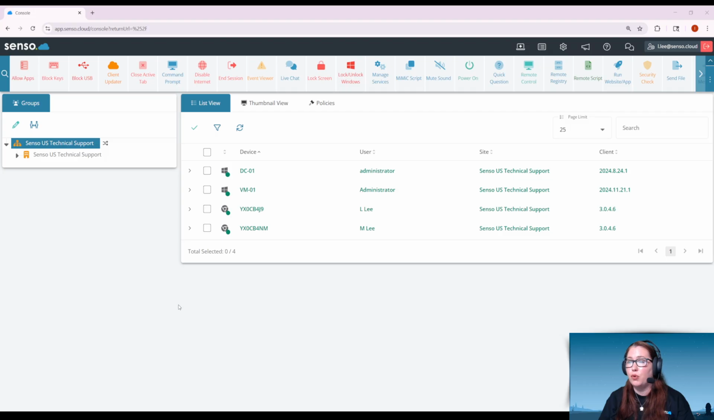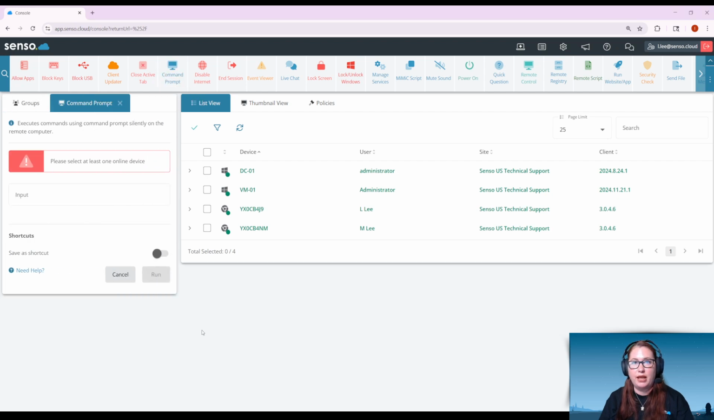Over in your portal, if you are licensed to have this tool, you'll see that across the top you'll have command prompt. Click on command prompt to slide out that window, and you'll see that we can execute commands using the command prompt silently. This is going to happen in the background. There's not anything going to pop up. This is going to run silently in the background on these Windows devices.